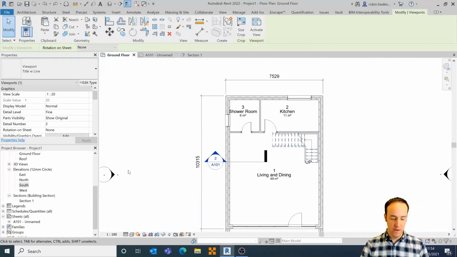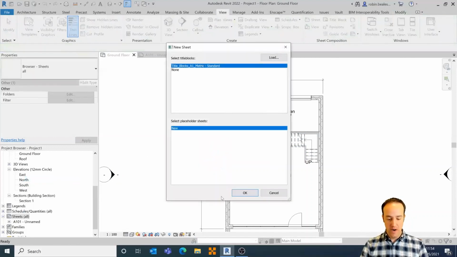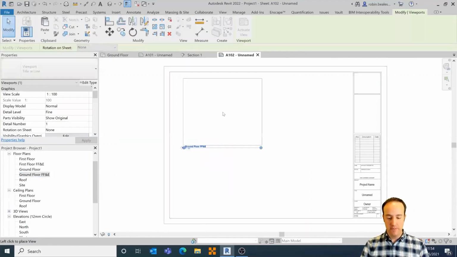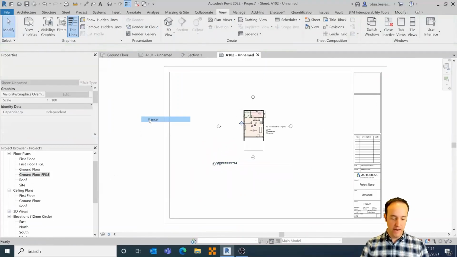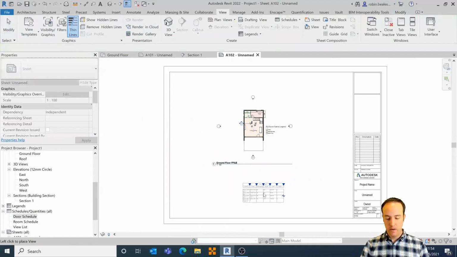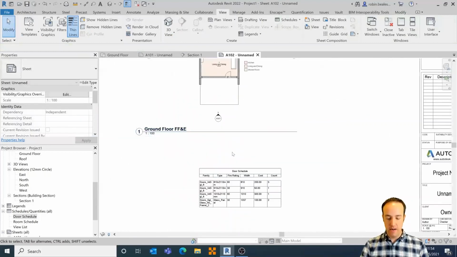If we wanted to do another sheet with those FF&E finishes on there, we can add another sheet. We can drag and drop not only our ground floor FF&E, we could also drag and drop in our door schedule that we created next to that as well, like so. So everything that we place down, we can get quickly updated and everything is live.